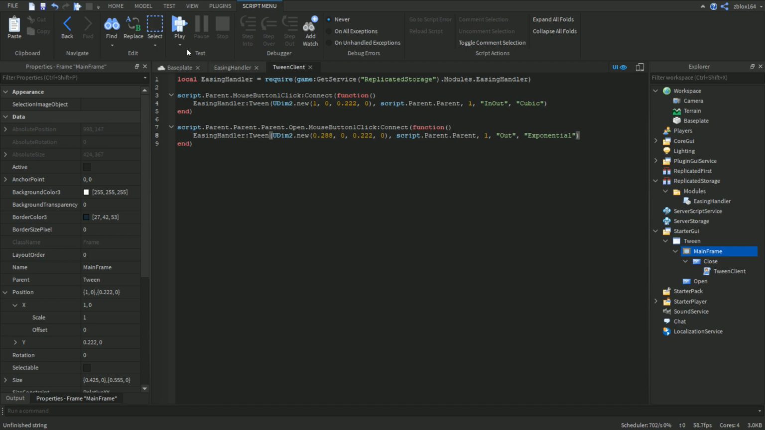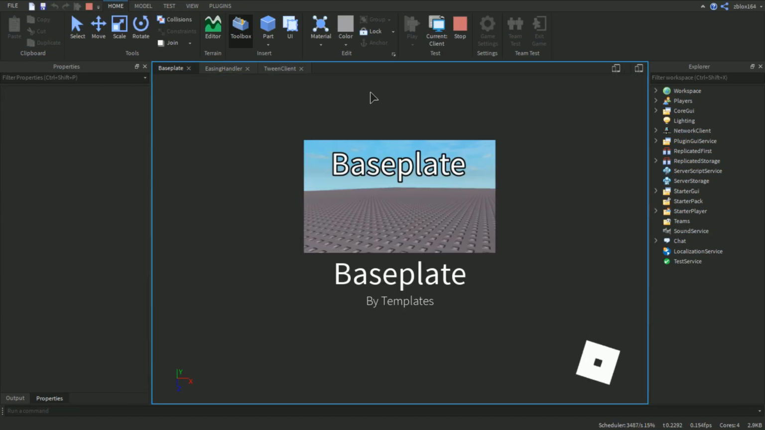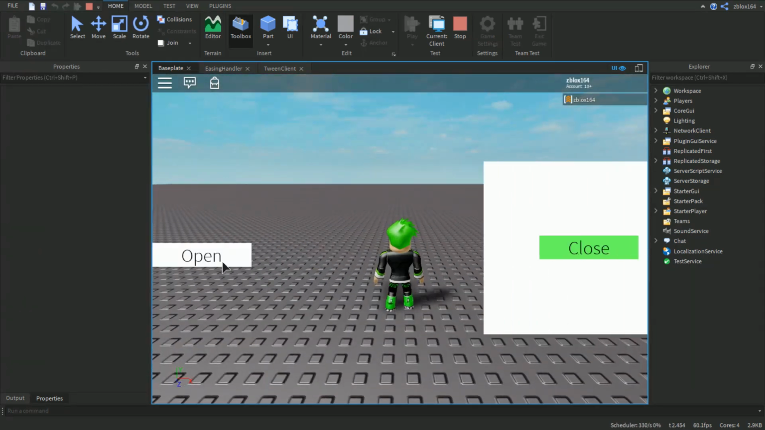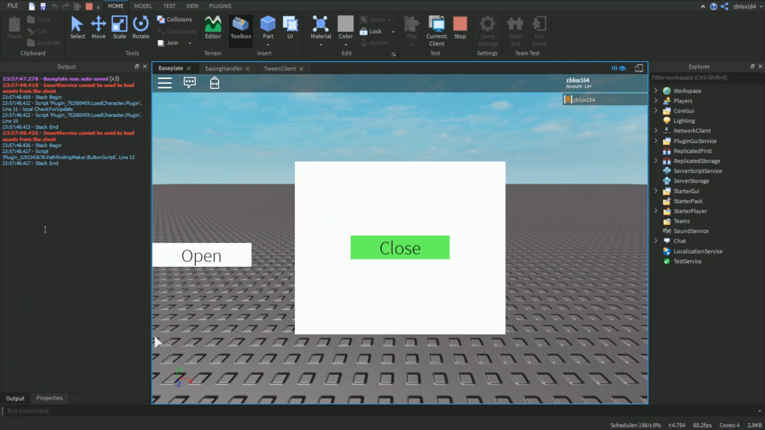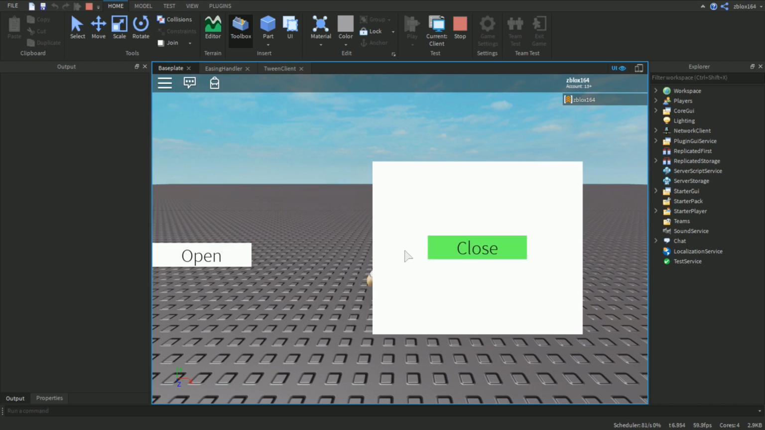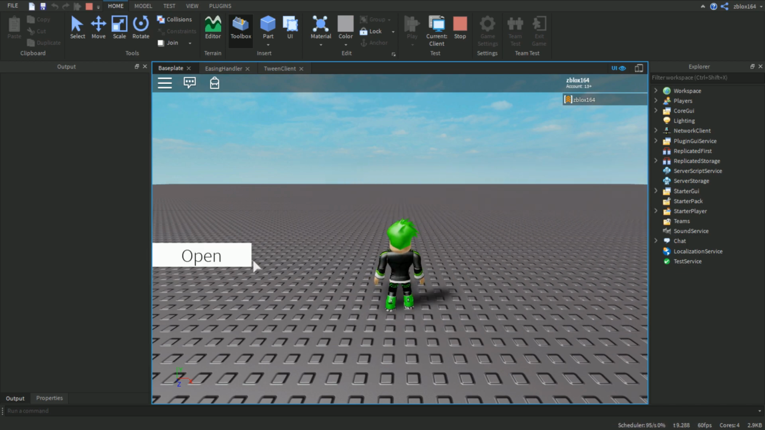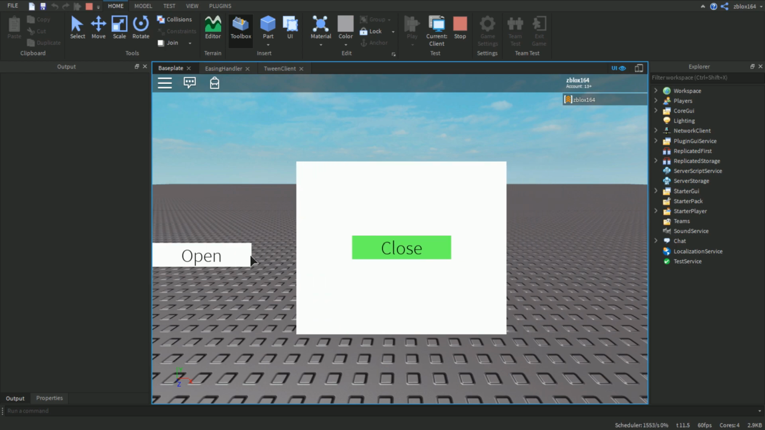And this is all we need. This is all we need to make our own tween if you're using my module. So let's just click here. As you can see, it tweens in, no errors in the output. We close it, and it's fine. There we go.